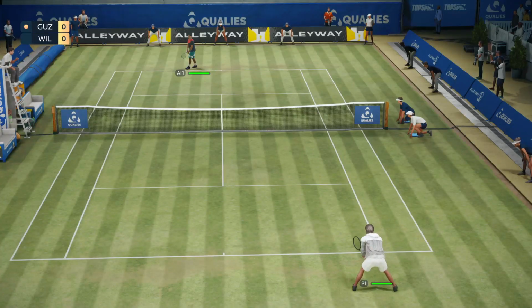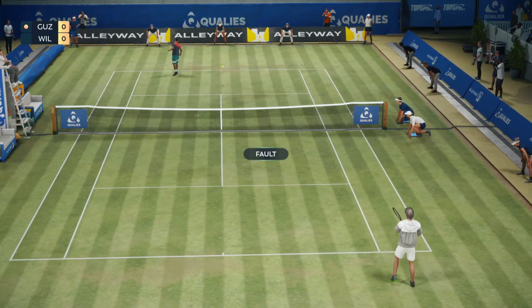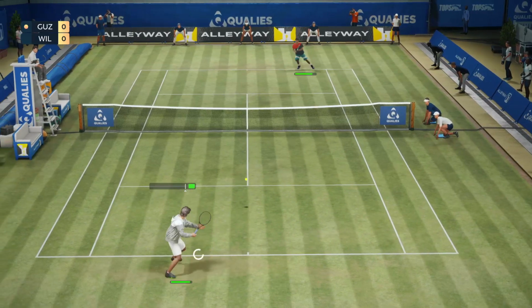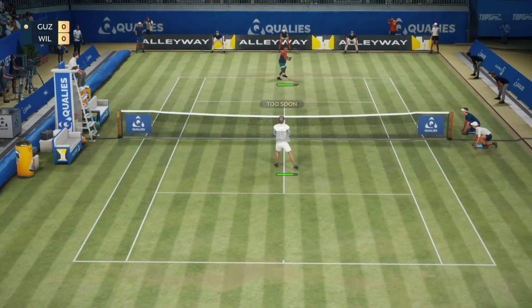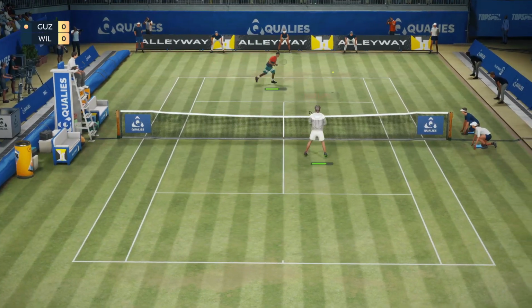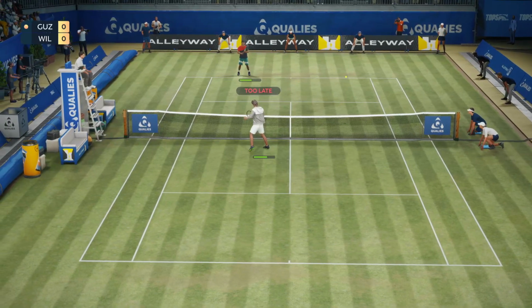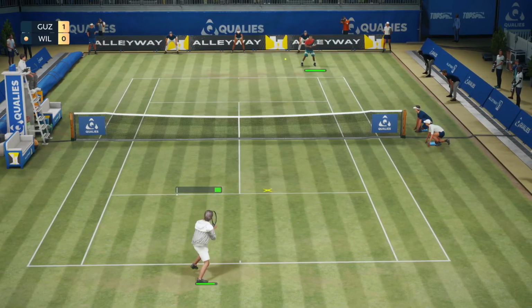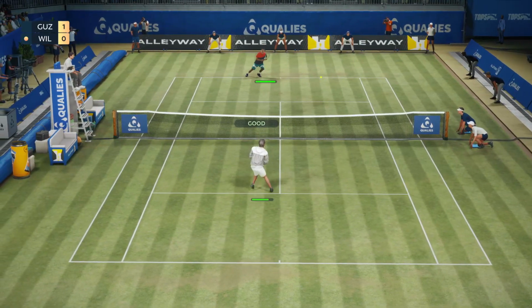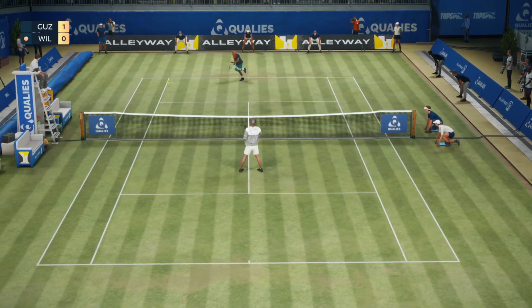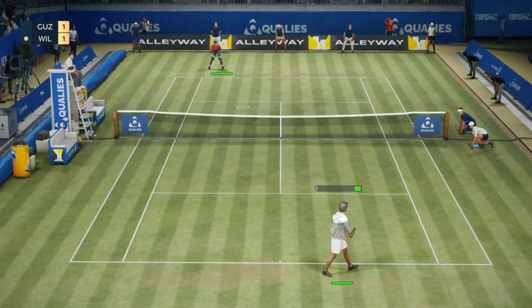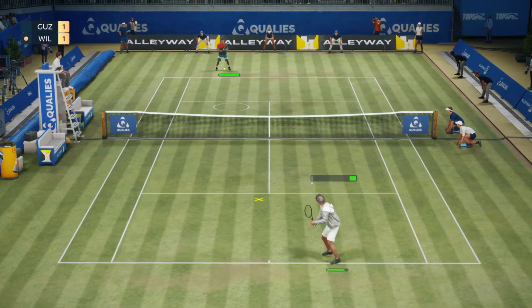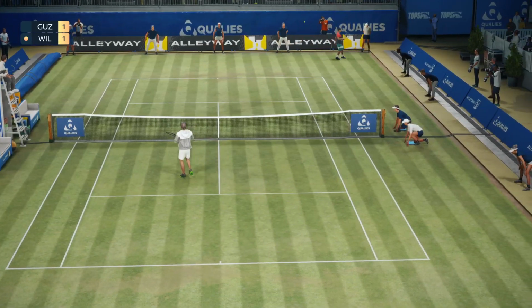First set, Guzman to serve. Play. 1-0, Guzman. One all. Fault! 2-1, Wilson.